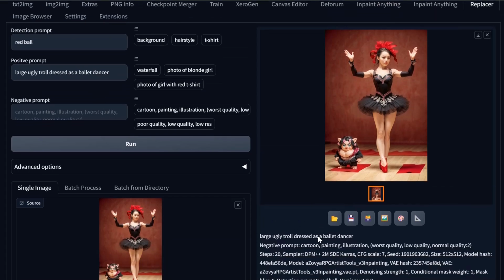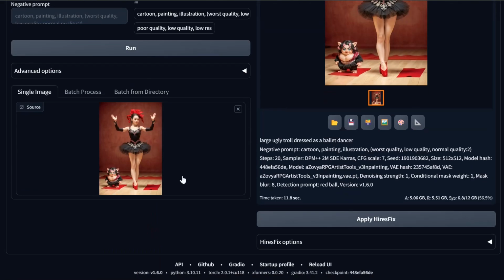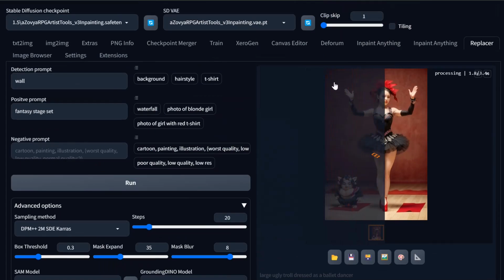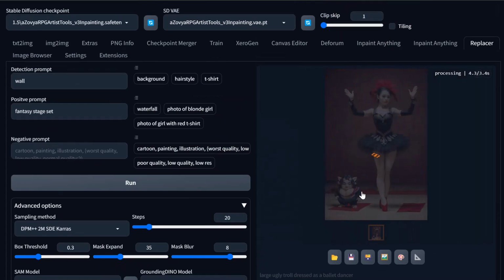So, and let's change the background. So we're going to do, let's see, I've not had much success just putting background. Let's just put wall. And then we're going to put in stage set. Fantasy. Let's try just fantasy stage set. Let's go back to here. We're going to drop the mask expand down to 35. We'll just leave it at 35. Let's see if it's able to identify the wall and replace just the wall.